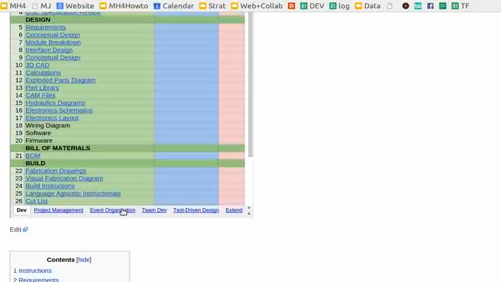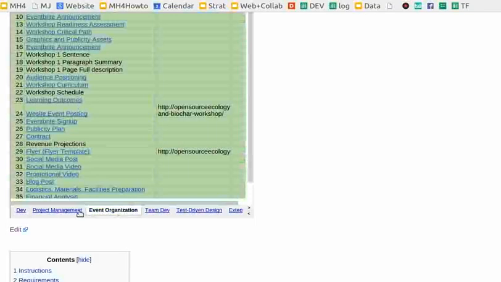The third tab, event organization, is basically us documenting how we organize an event, such that anyone who tries to do similar workshops or replicate our work already has a template with all the things figured out, from how to advertise to how to find a project leader, how to do everything related to any task.